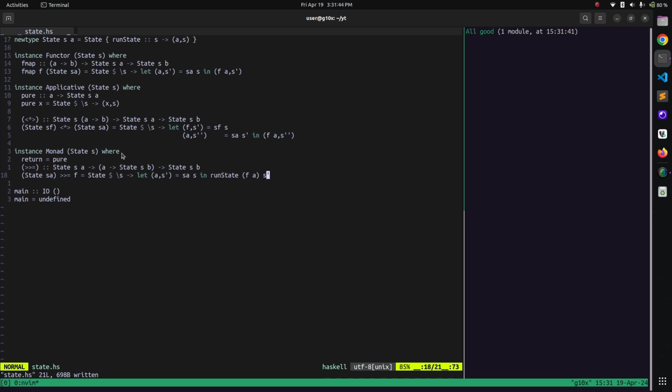So yeah, these are all the instances for monad, applicative and functor for the state. In the next video, I will show you how to write instances for the state transformer variant.